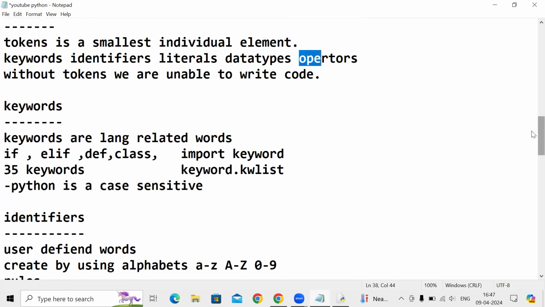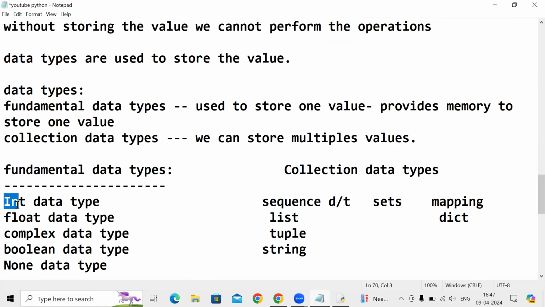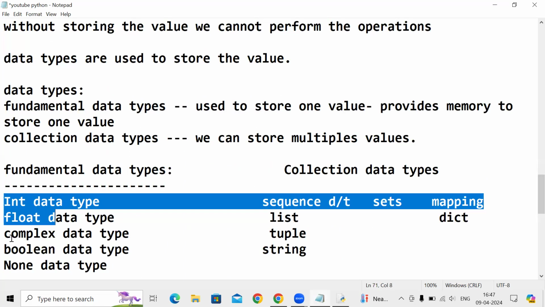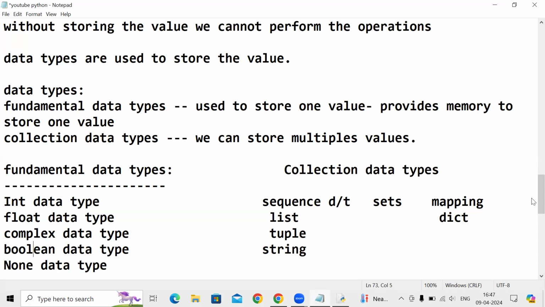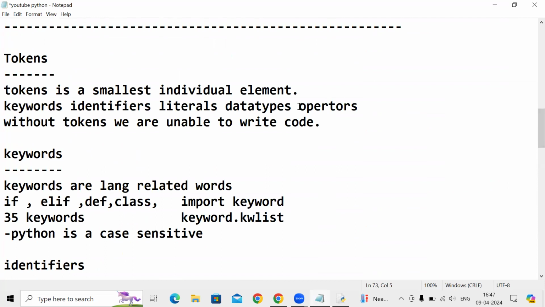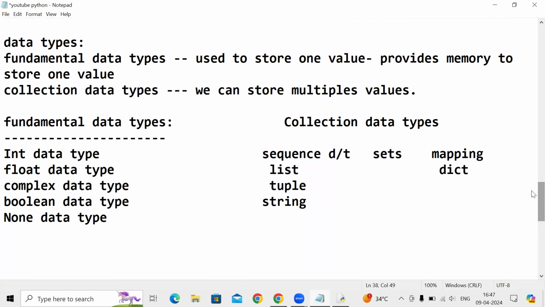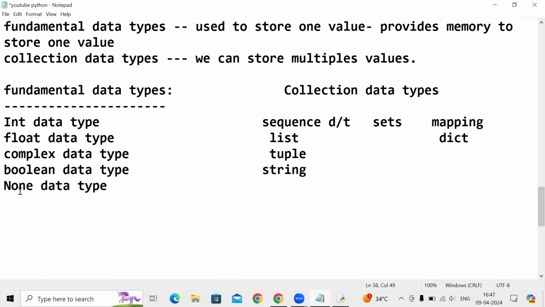First, I will complete these fundamental data types. I will explain each and every part in fundamental data types. And next, I will go to operators. We have arithmetic operators, relational operators, logical operators. I will explain all those things later. Up to this, I hope you got clarity on what I mentioned till now.